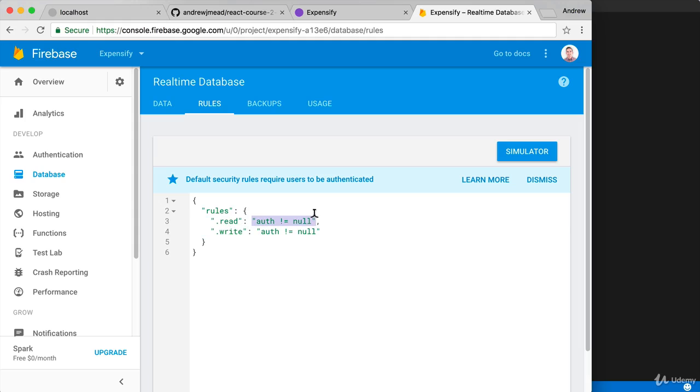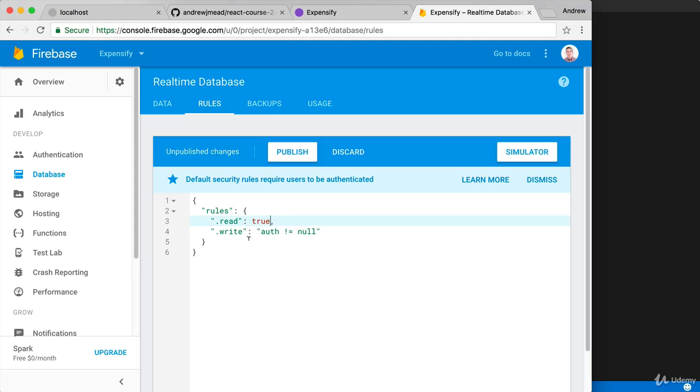Currently, it just requires the user to be authenticated. I'm going to go ahead and remove this string right here and set it equal to true instead. This is going to allow anybody who has the database information to read from the database, and we're going to do the same thing with write. I'll remove the string and set it equal to the Boolean true.